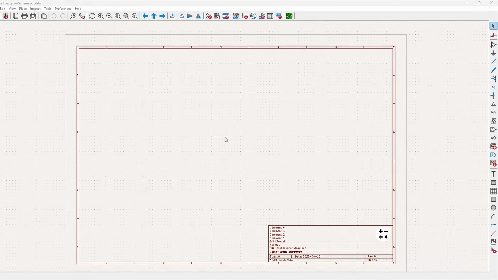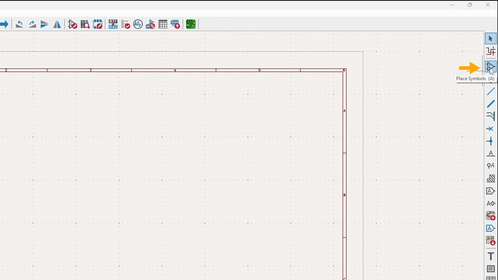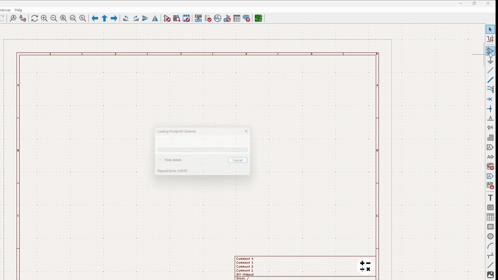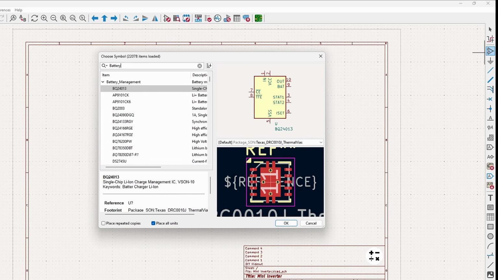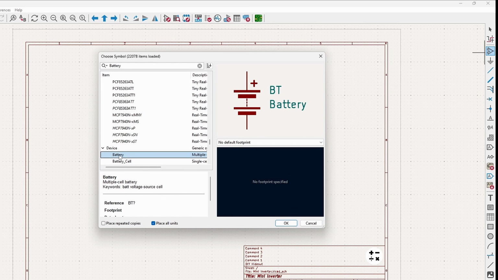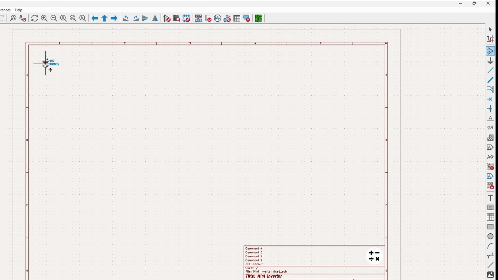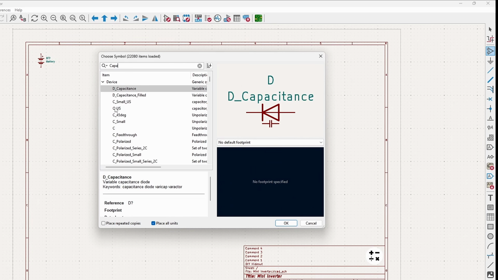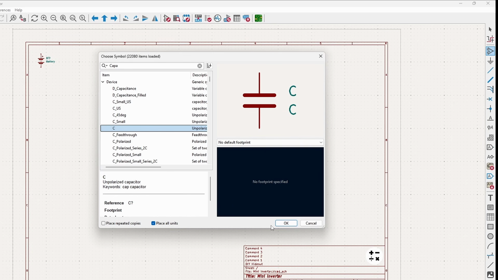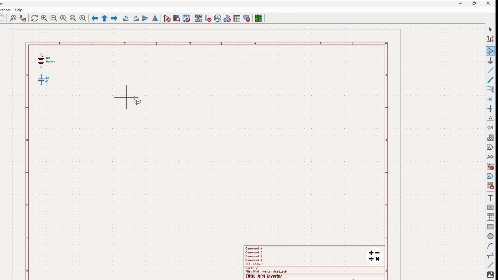To place components, click Place Symbol or just press A on your keyboard. Use the filter box to search for the component you want. Now select the component and click OK. To add more components to your schematic, make sure the Place Symbol tool is selected. Then, just click on an empty space in your workspace and choose the components you need. Repeat this process until you add all the components.